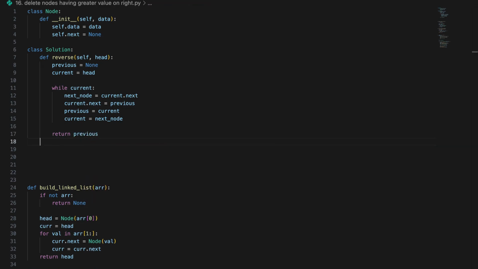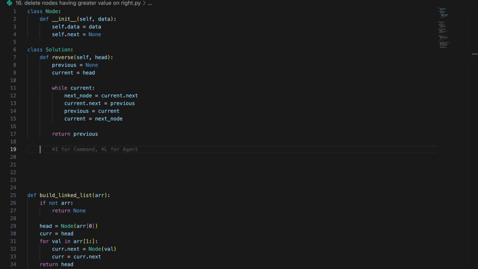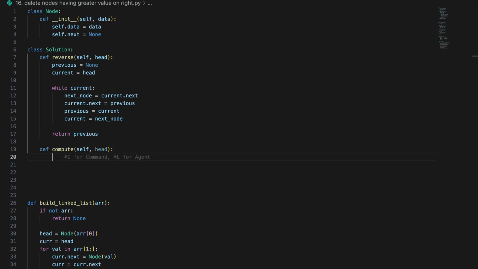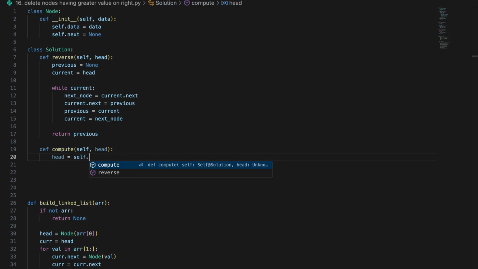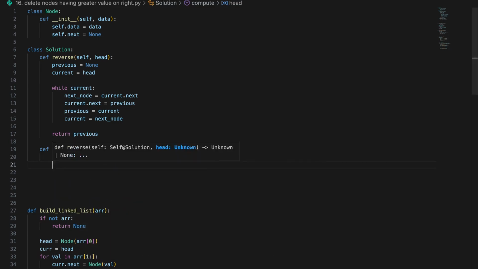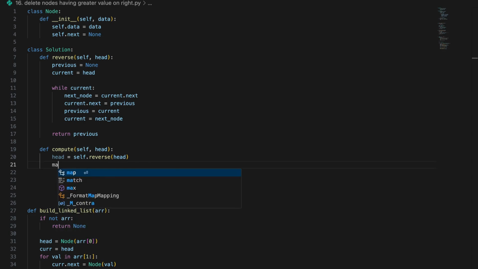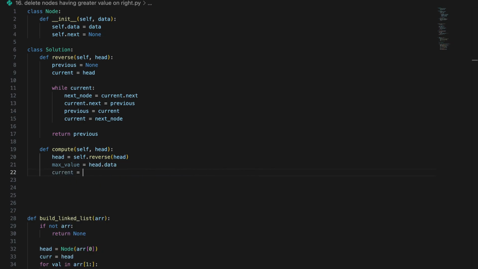Now on to our main function. Let's define it as compute, and it takes in both self and head. First, we reverse the linked list, so the right side becomes left. For that, head is self dot reverse of head. So this is the key transformation of the problem. Next, we initialize max value with the first node of the reversed linked list. That is, max value is head dot data, and current is head. So basically, this tracks the maximum element seen so far.